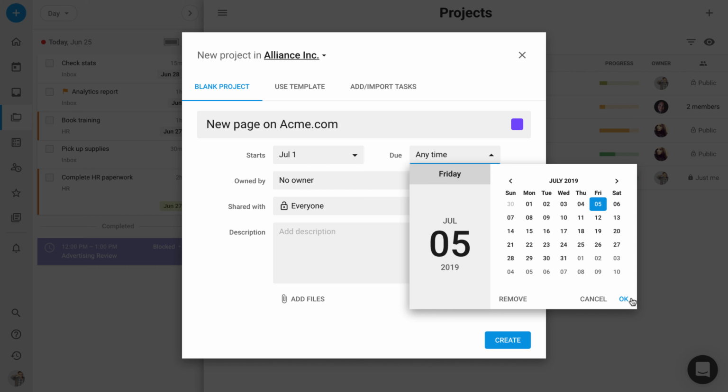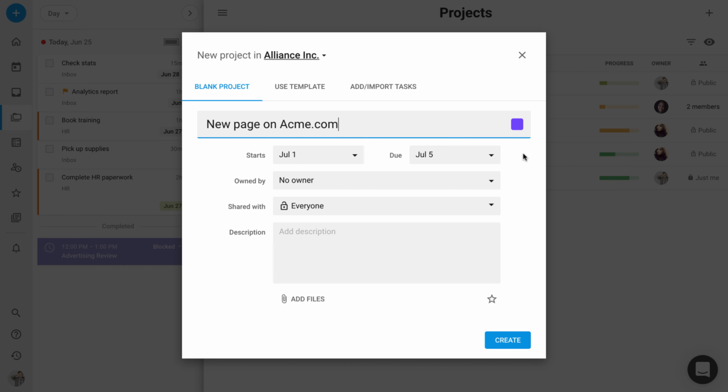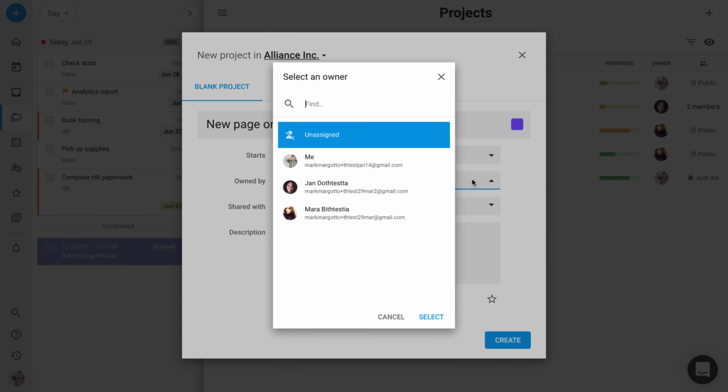I'm going to set the start date to next week and the due date to the end of next week. And TimeHero actually considers these dates when it plans tasks. So even if the tasks have a start date and due date or no start date and due date, TimeHero will use the project start and due date to control when those tasks schedule for each user that they're assigned to.